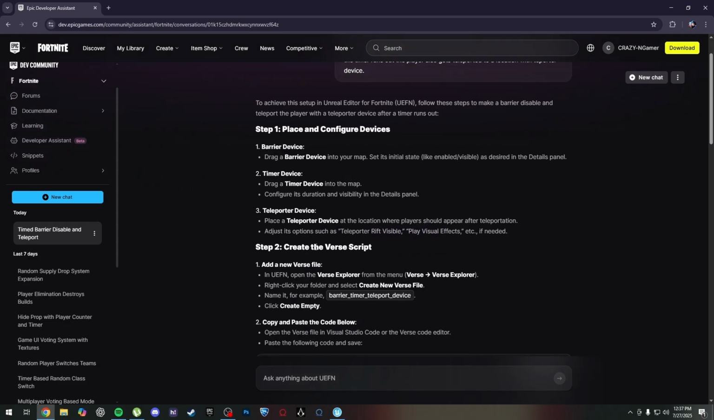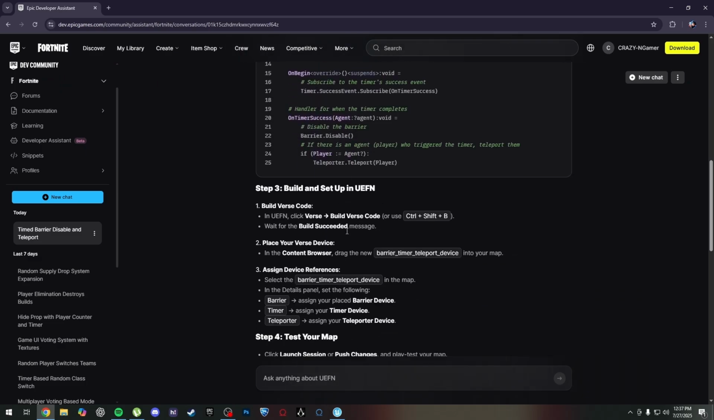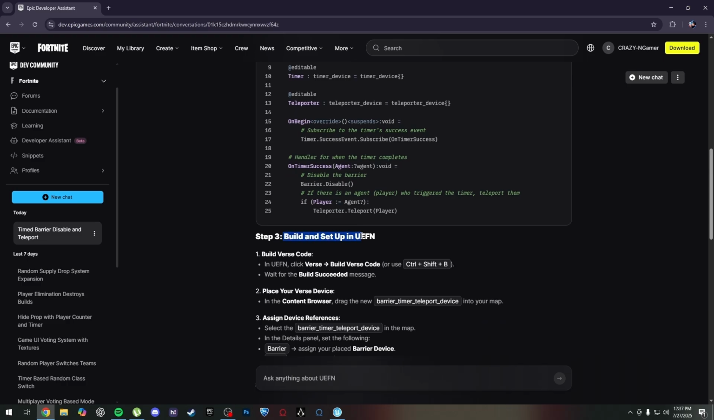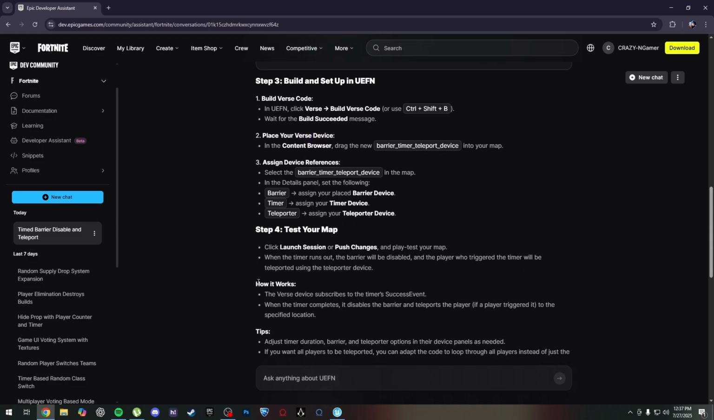After this, it says create a Verse script. This is pretty basic for all the new creators. This is pretty good, so they can also check how to make a Verse file. And after this is the code, and there are also instructions in these green lines. The green lines are instructions or descriptions in the Verse code. And after that, it says step 3, build the Verse code, and place your Verse device and then assign. And it also tells you how it works.